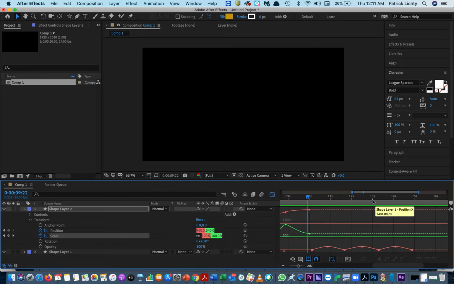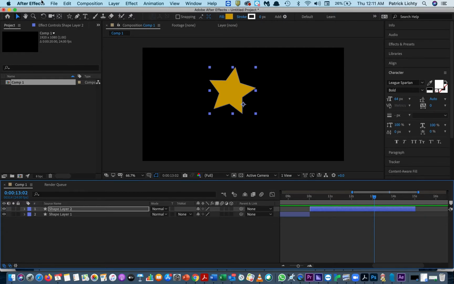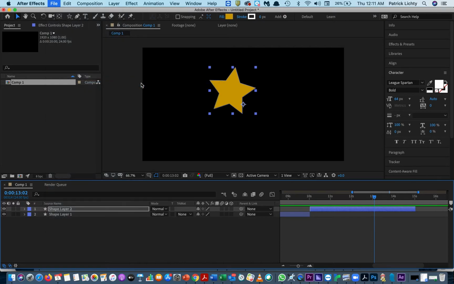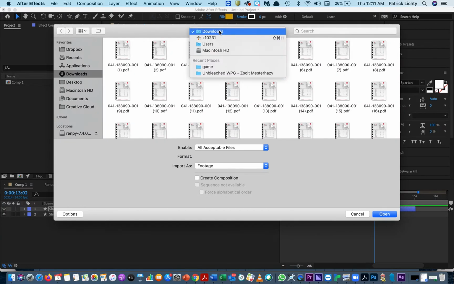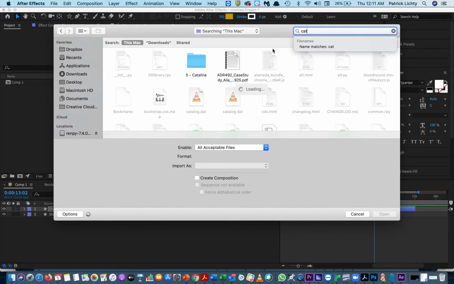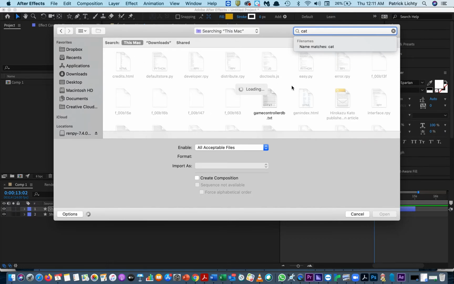Okay. Let's turn off the graph editor and collapse this shape. And what I'm going to do is import a file. Guess what we're going to import? Let's see here. Always say parallax.